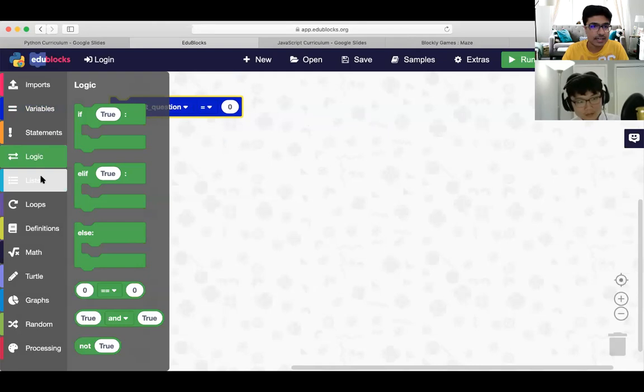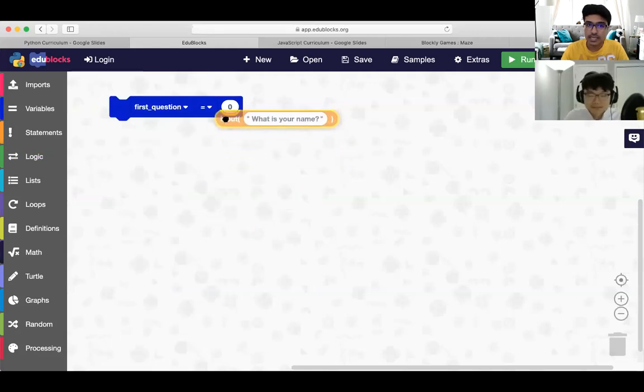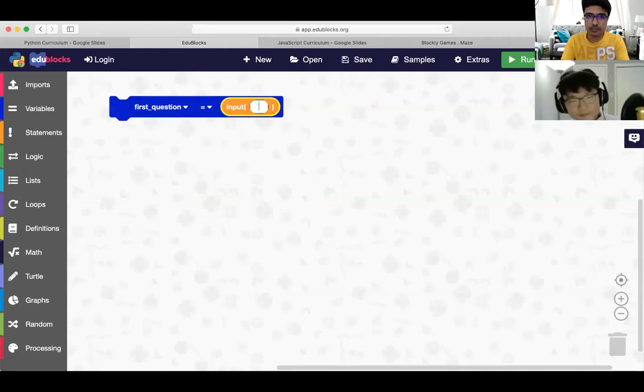I believe that is in statements. If everybody can head on over to statements, we can go to input and drag and drop it in here. So now, what is this actually doing? Well, first, how about we change the input? It'll make more sense.